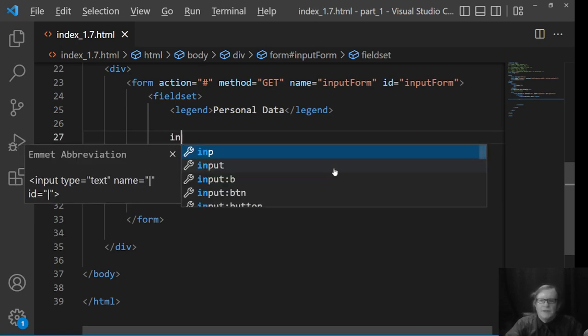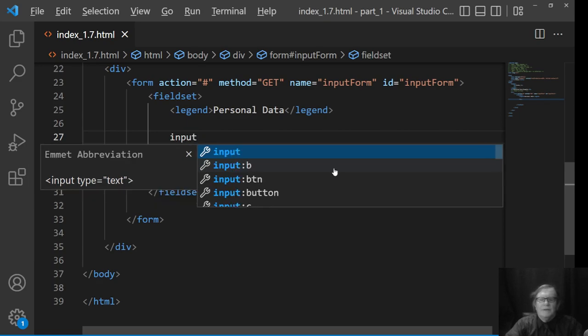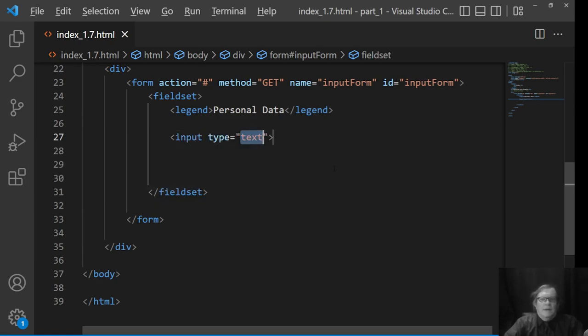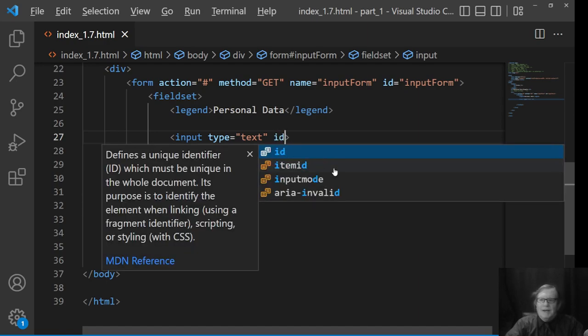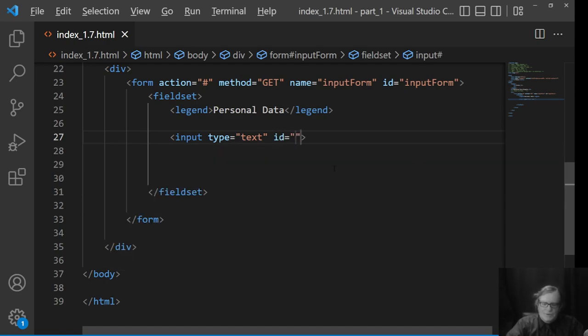So here it comes. Input, INPUT, enter. And it gives me the type of input to be recognized by the page as text. Now I'm going to give it an ID, and in this case I'm going to pick f, all lowercase, f underscore name. Let me figure out what that could possibly be.